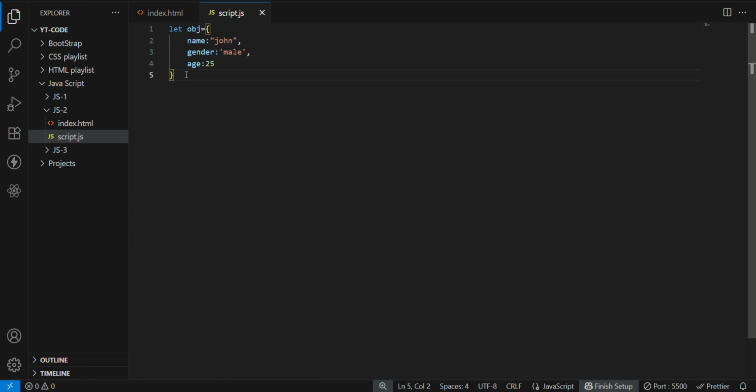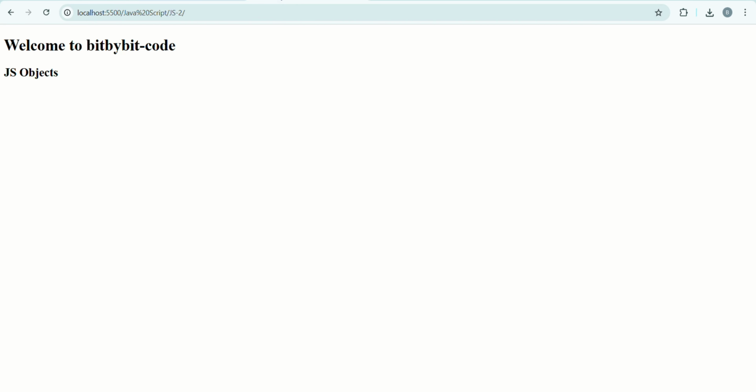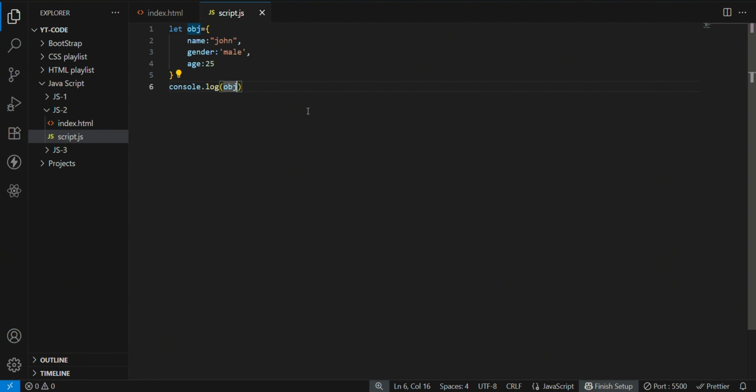Now we will console this one, console.log obj. Now if you open the browser, then here you will see the data in the form of an object. In the curly braces you will get the data. Now you see it's there for the obj. Age is 25, gender is male, and name is John. Like this, the data has been printed in the console.